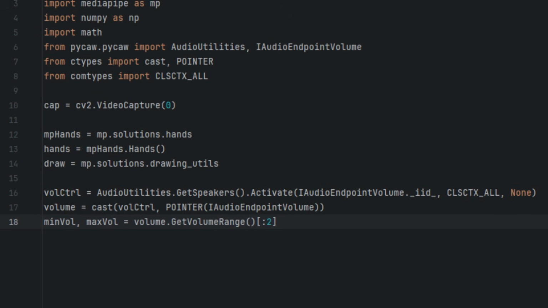So here's what's going on in this section. This section connects your system speakers and gives us access to the system volume. AudioUtilities.GetSpeakers gets your speaker device. .Activate prepares it for control. Cast lets us actually change the volume, and finally we get the min and max volume levels using GetVolumeRange.